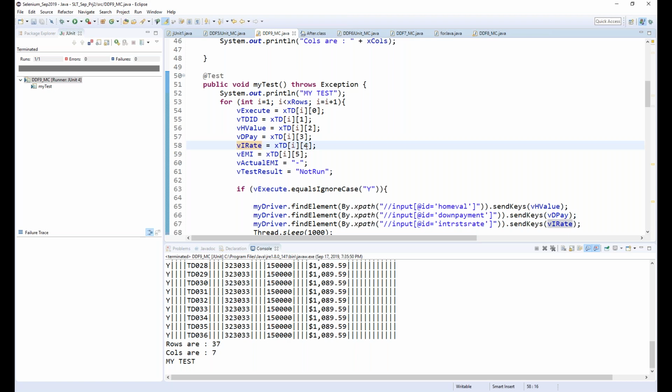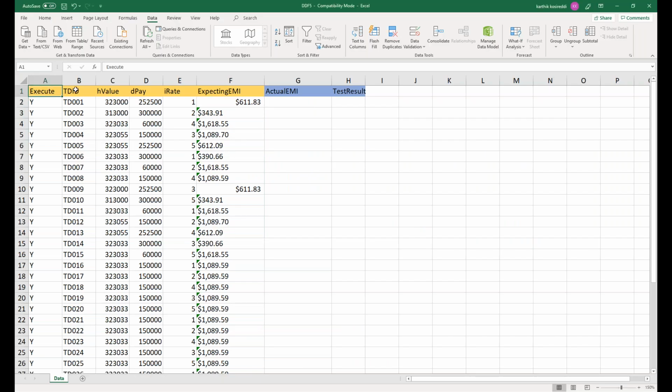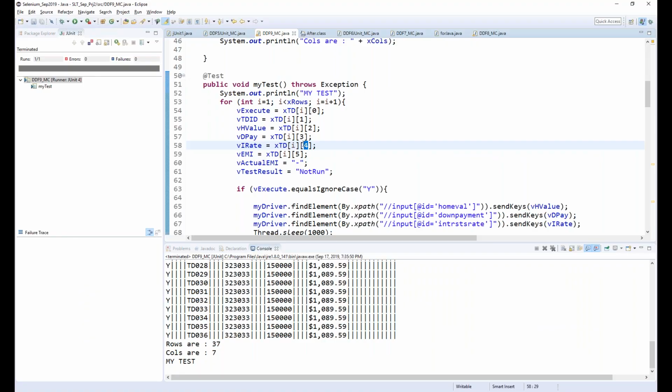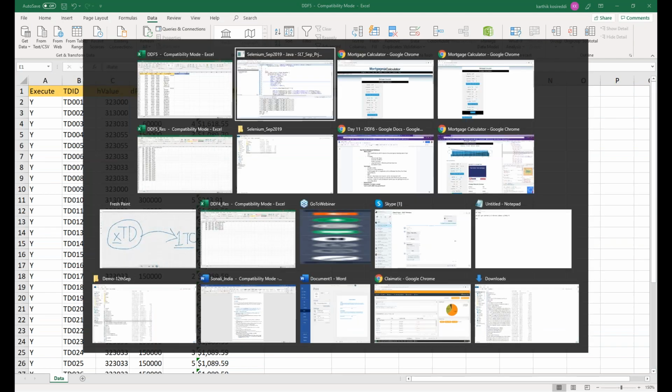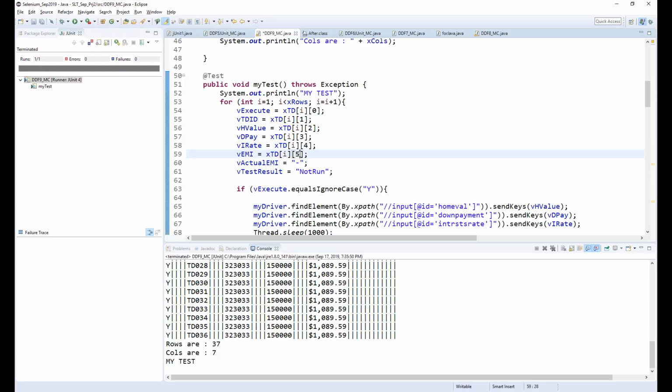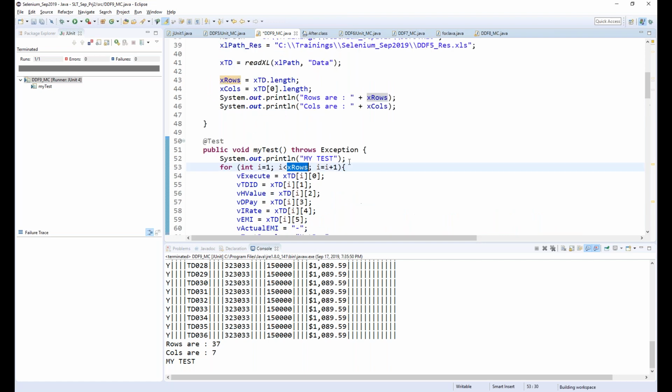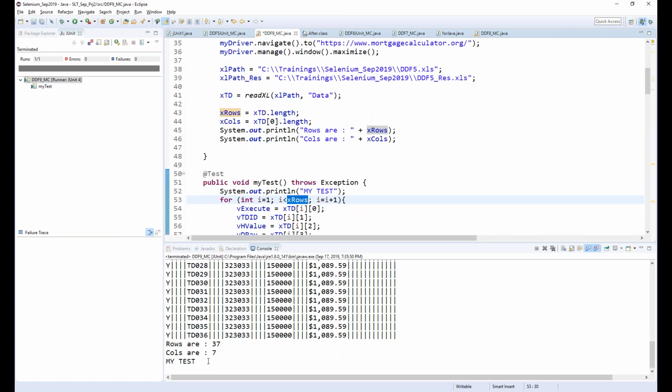Is interest rate number 4? That's 5. 0, 1, 2, 3, 4. Oh, this is 4. No, yeah, 0, 1, 2, 3, 4. That's correct. How many rows? 37. Columns are 7.